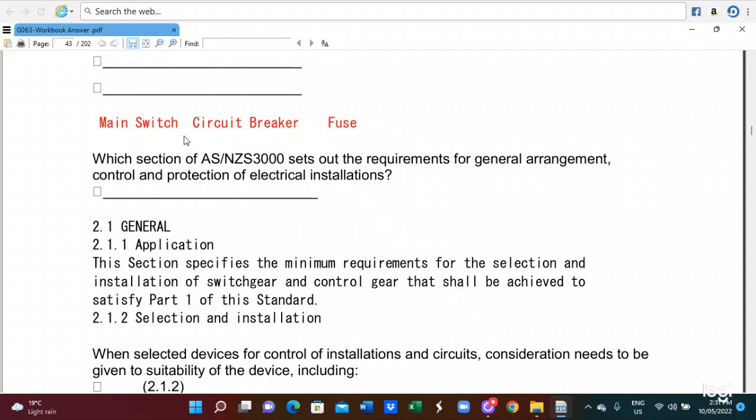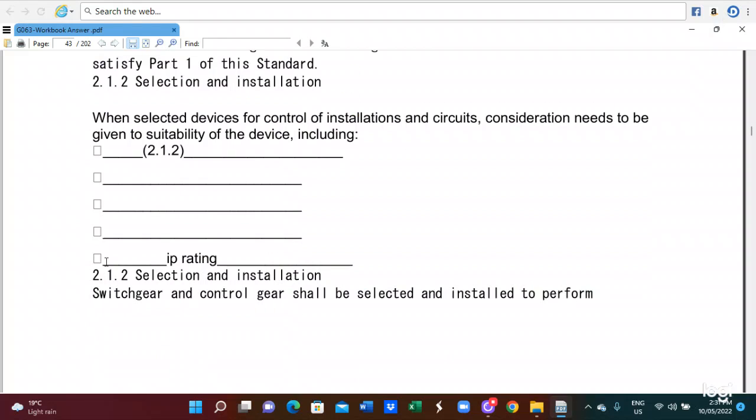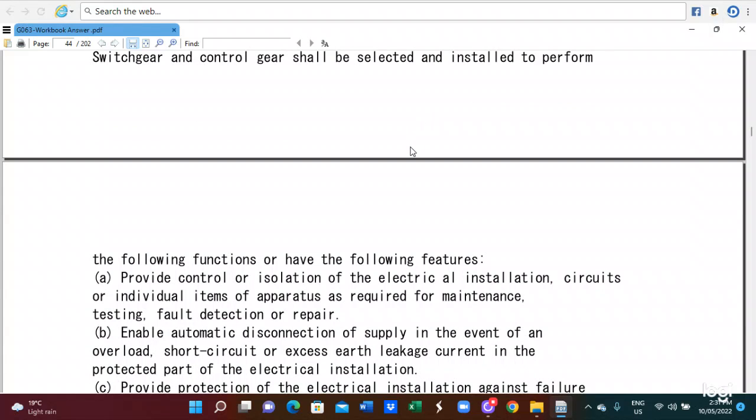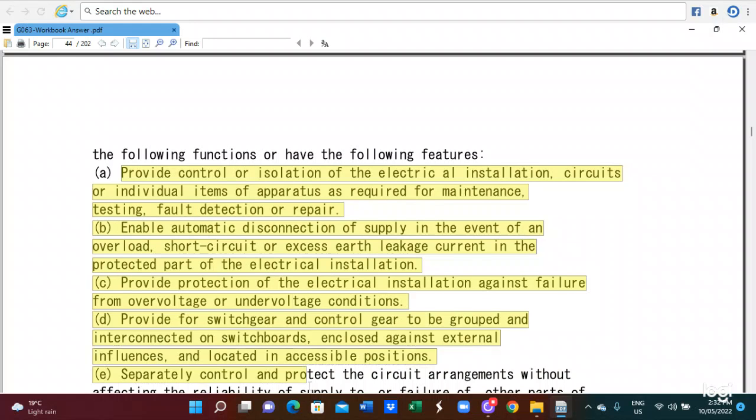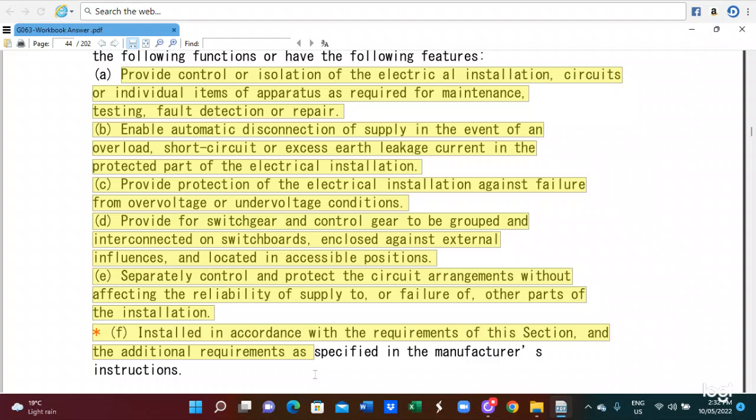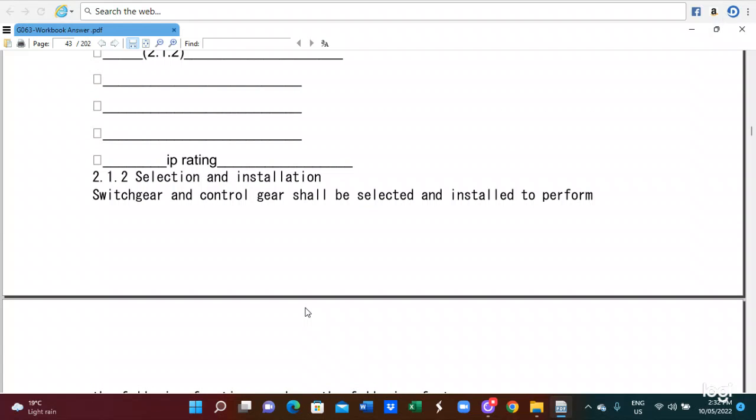And also the section of year 3000 that sets out requirements for the general arrangement. This is the 2/1. So when selecting the control of the electrical installation circuit, consideration needs to be given to the suitability of the device, including the IB rating. So in this case, for the selection of installation, you have to refer to clause 2/1/2, selection of installation. It mentions that the switchgear and the controlgear shall be selected and installed to perform the following functions. So this is the function of the switchgear and controlgear. Those things are mentioned in clause 2/1/2 of the year 3000.